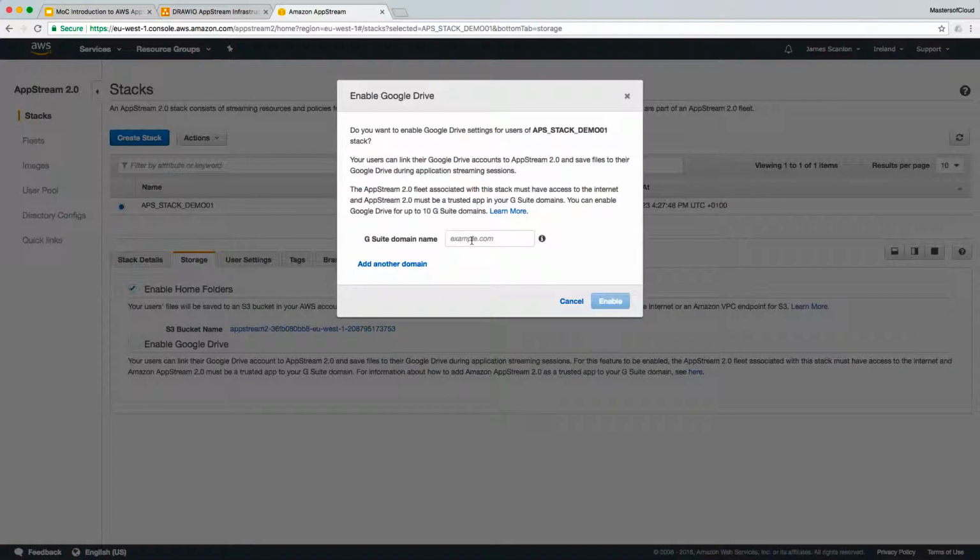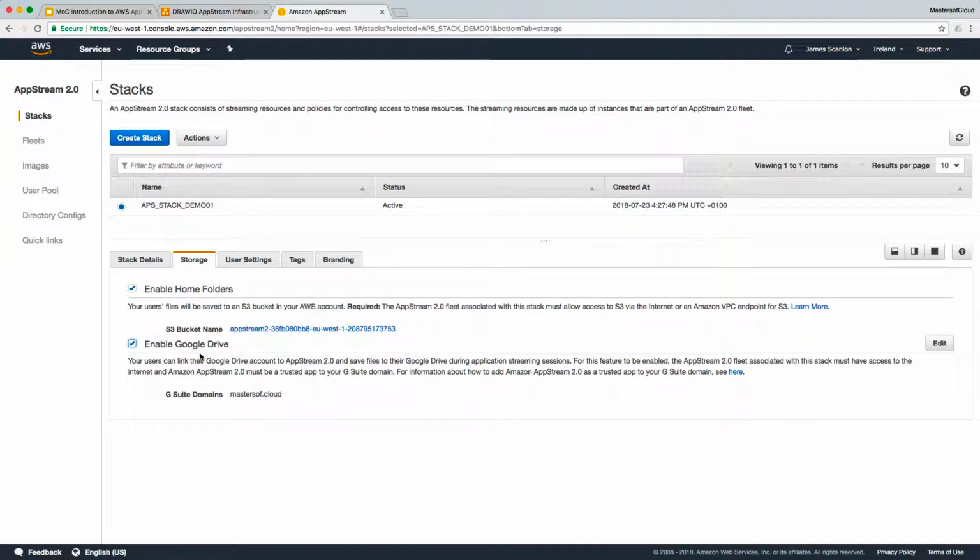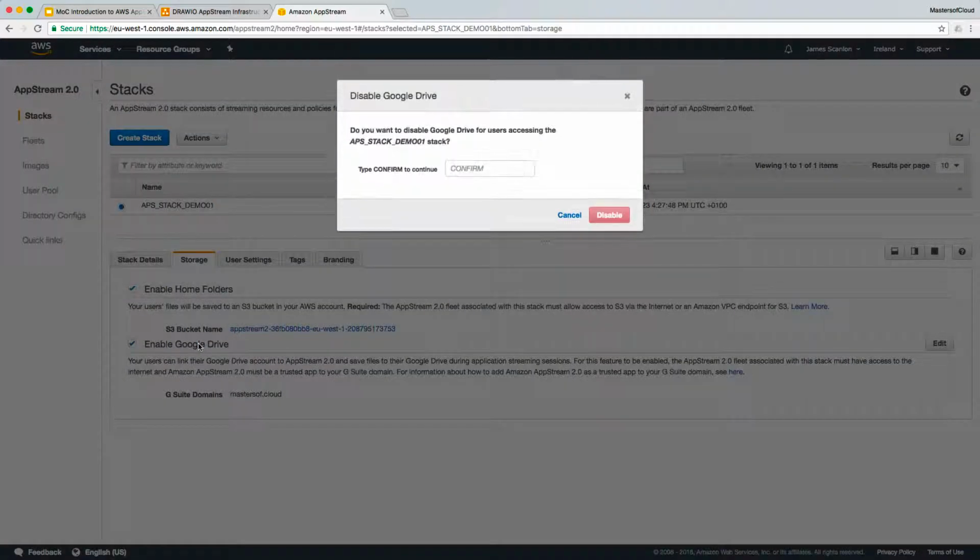Let's click on the Enable Google Drive. And this is the domain names that we're going to be allowed to link or access from within our AWS session. So it could be mastersof.cloud, and it could be any other domain name that users are logging in with that you can make available to them from the AppStream instance or image. So we're going to go ahead and click enable. We're happy with that. So only people who are logging into Google Drive as members of the G Suite domain mastersof.cloud will be able to link their Google Drive account.